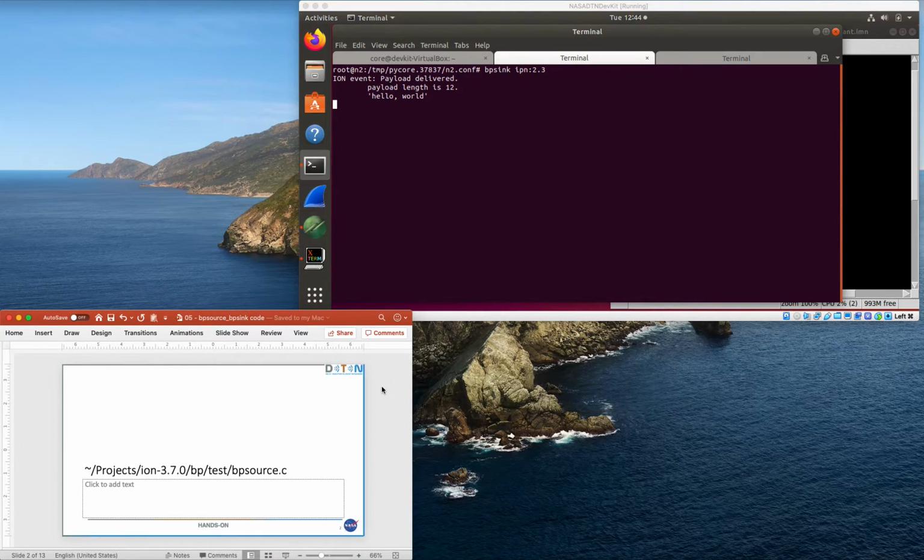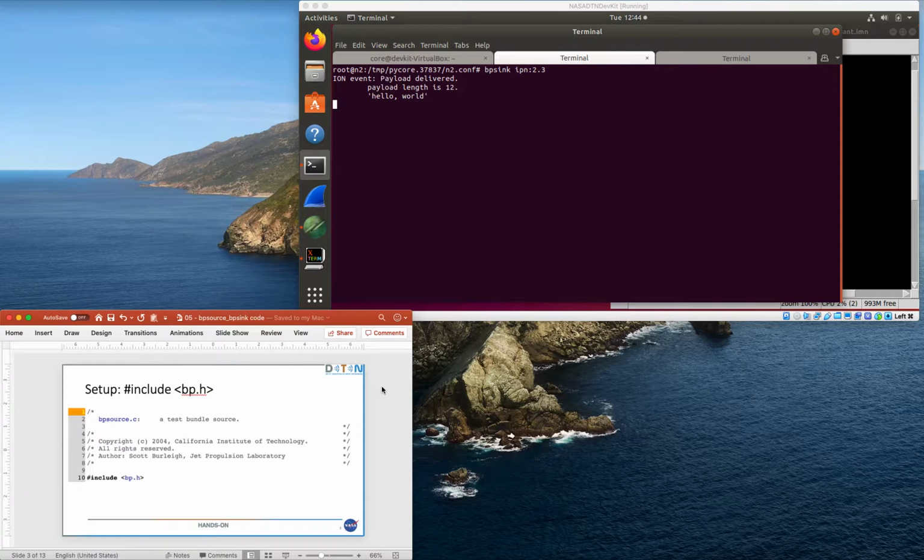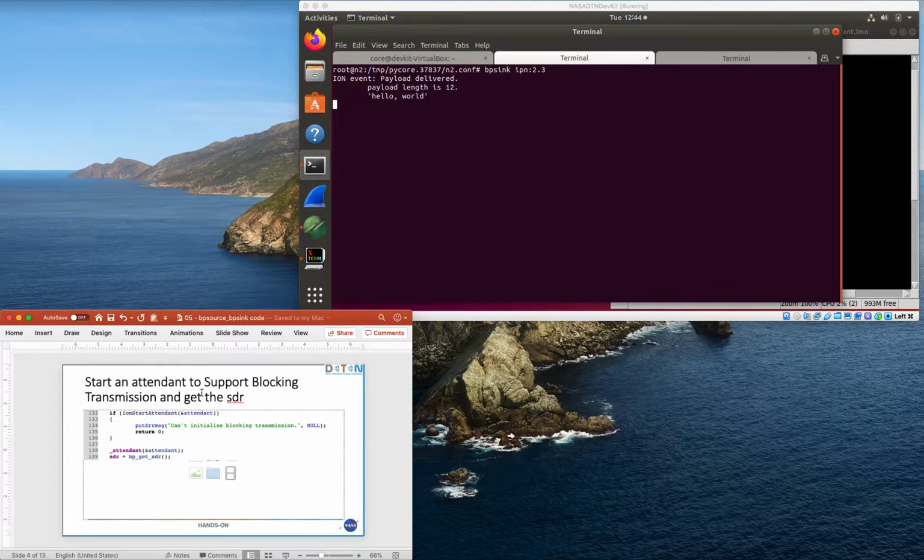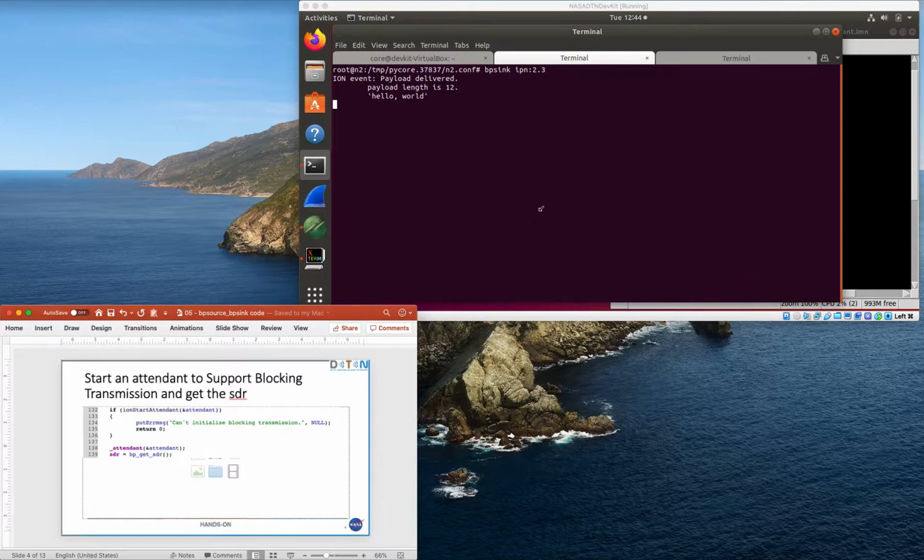If we start out looking in bpsource, let's look at how we do the sending side first. In bpsource, the main include here is bp.h, and that's going to get us all of the header mechanisms that we need as an application to communicate with ION and send bundles. Go ahead and make this bigger.